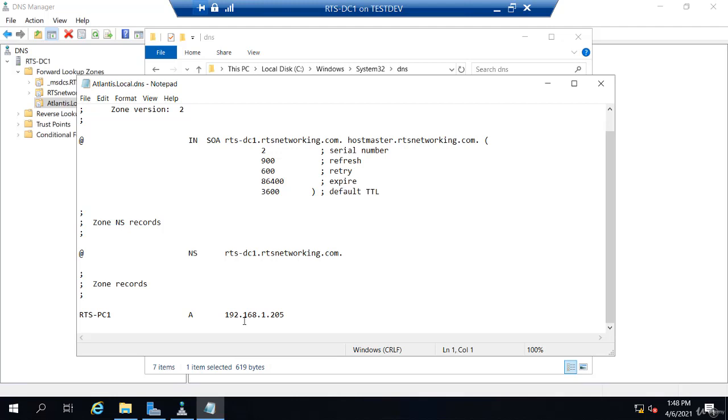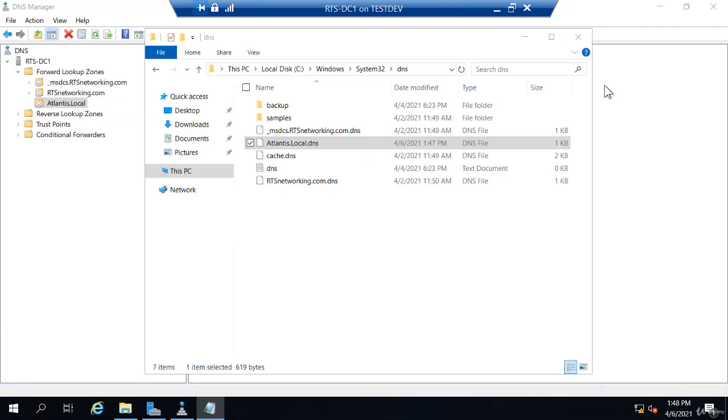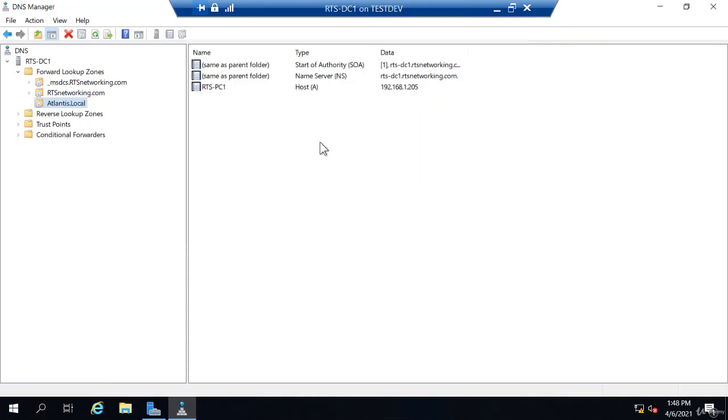So your entire DNS zone is actually a readable text file down under C Windows System32 DNS. Now, not often would you have a need to actually go read the file. It's just neat how it actually works. And understanding how this part works, I just think it makes the concept of DNS much more straightforward and easier to learn. So that zone is created.